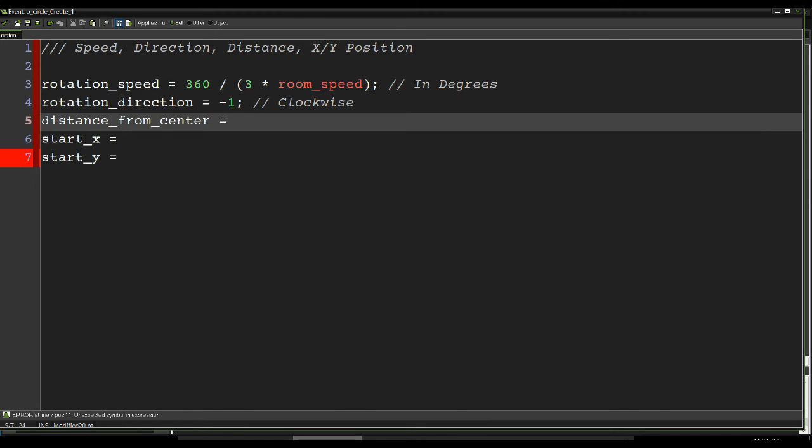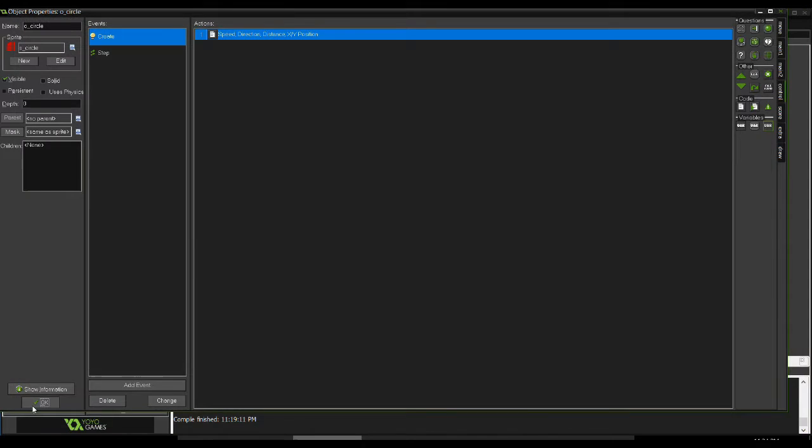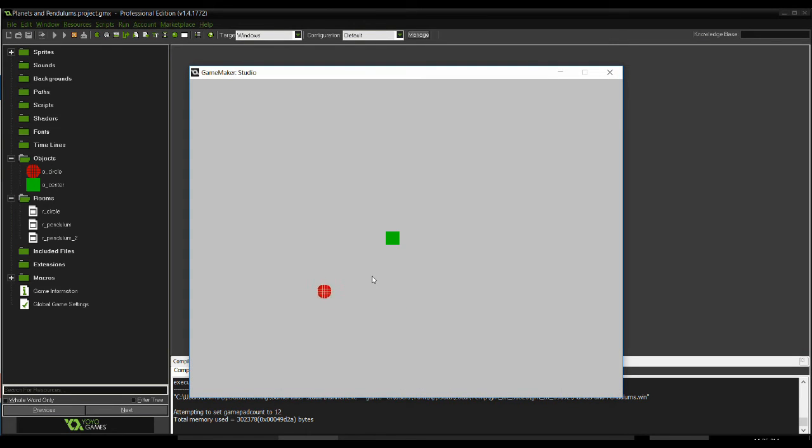For our distance from center variable, this would be based on the level you create, where the position in the room and whatnot. So for this particular variable, we are just going to pick a random value. The starting X and starting Y variables are simply equal to the X and Y values of where the object is when it was created. Great, so let's run it and see how we did. As you can see, our circle object is moving around a center point in a circular motion.